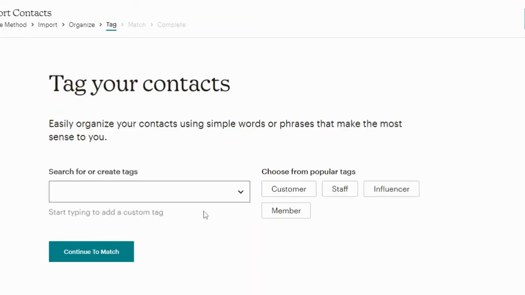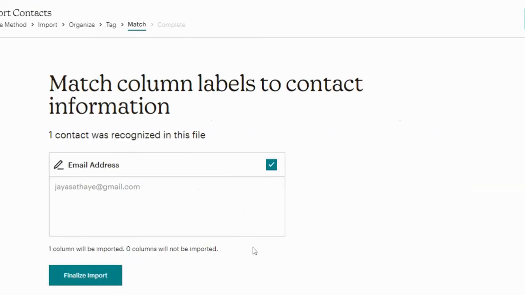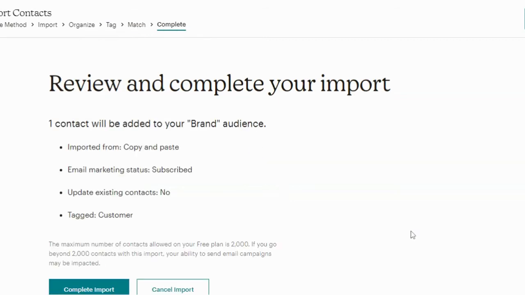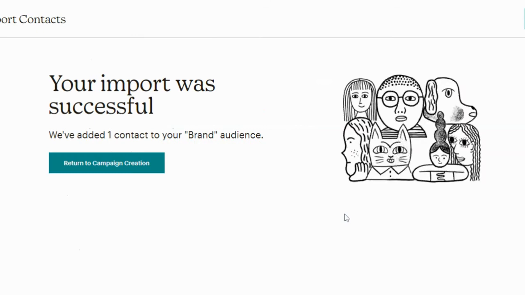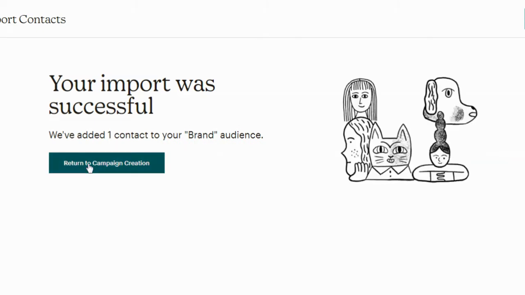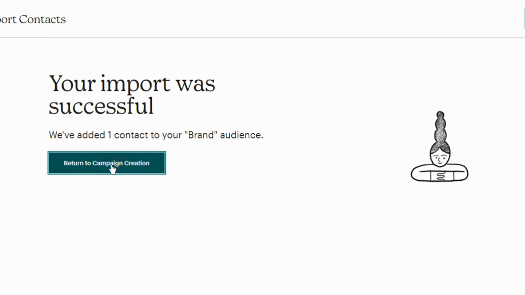Now this section helps you organize your contacts using words and phrases that make the most sense. Now I'm just going to choose from the popular tags. I'm going to say customer and continue to match. Okay, so finalize import, complete import. Okay, so now I have one brand audience. So return to campaign creation.